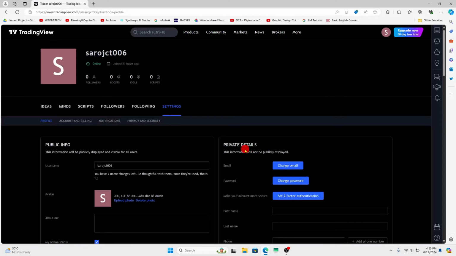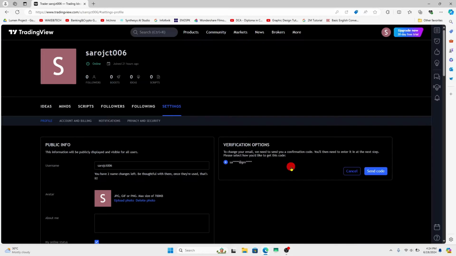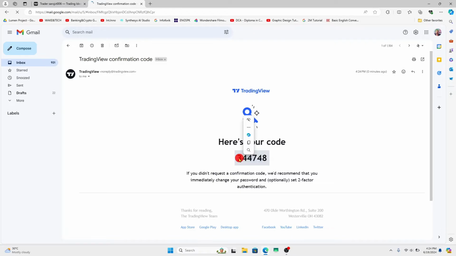Now, from this page, at the right side underneath Private Details, you will find the Change Email button. Go ahead and click on it, and now you can click on the Send Code option, which will send a verification code to your current email address. After tapping on this, just check your inbox and you will find your verification code.